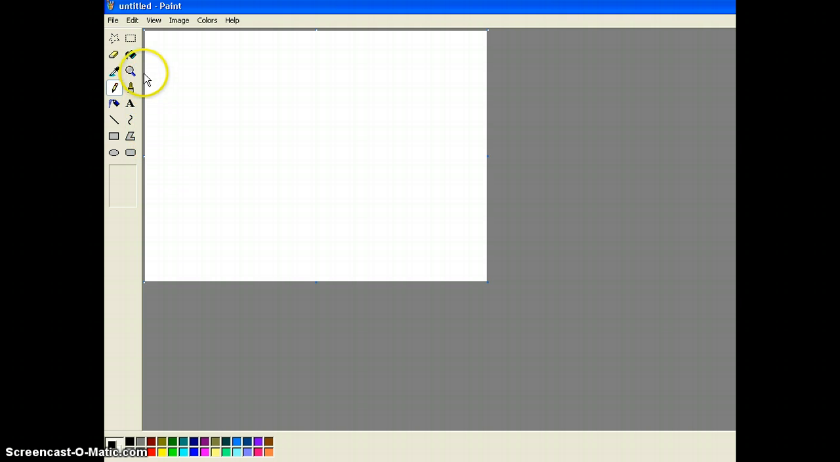On the left side of the page over here, you have your toolbox. Down at the bottom of the page, down here, you have your color box. So you can change colors and you can change tools as you draw your picture.